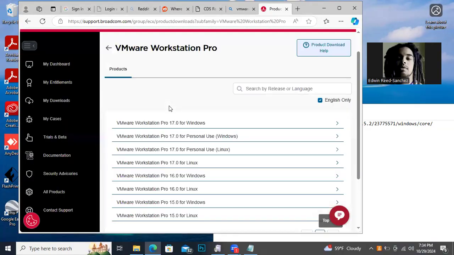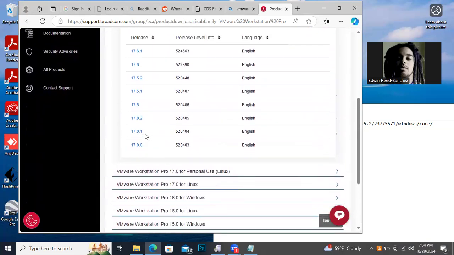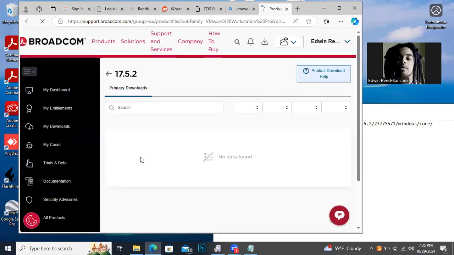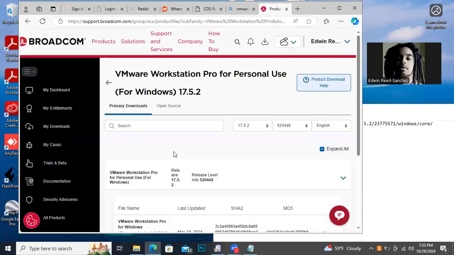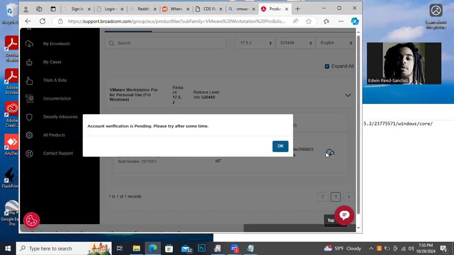And of course, it takes a while for it to find it. Here, Workstation Pro for Windows 17.5.2. I kind of like to go to the last version. Sometimes the newest version can cause some problems, so I'm going to do this, and then I'm going to try to download here. Now, I get this error: Account verification is pending. Please try after some time. I spent a lot of time trying to figure this out.